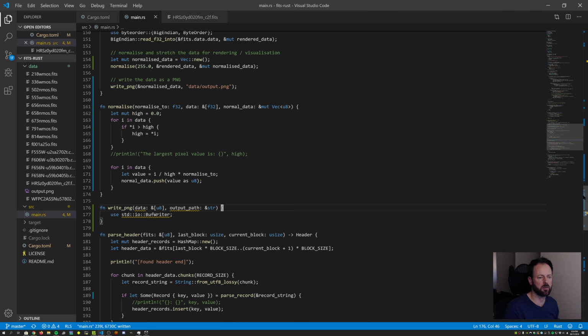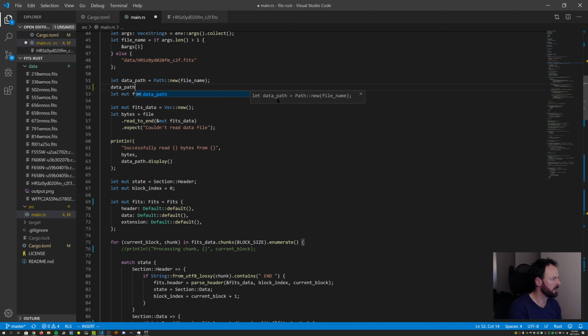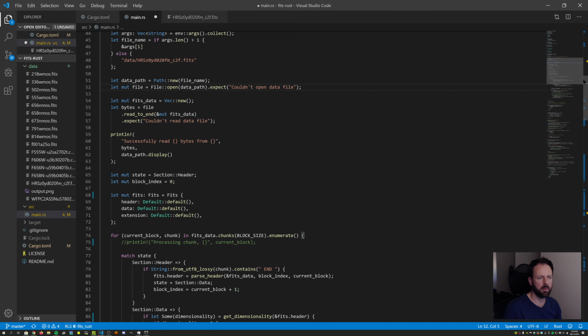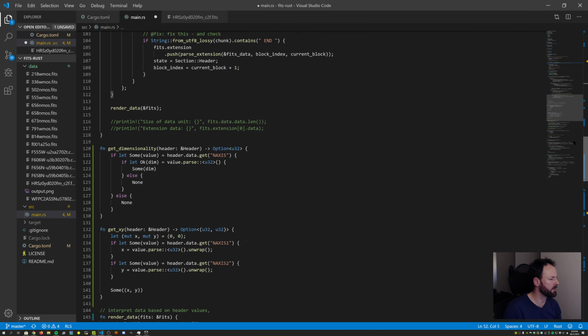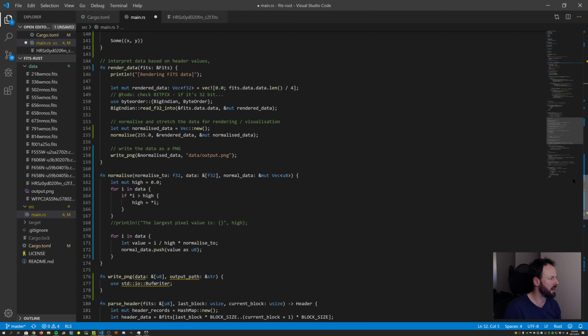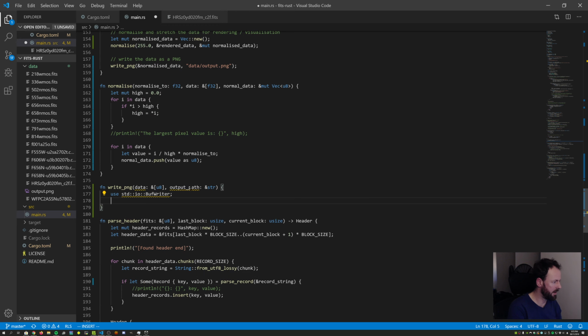Ideally what we should do is parse this path object that we created up here, data path. I wonder what that data path has. If it has a file name or something, then we could just pass that, right? All right. Anyway, we can do that later. We'll just keep overwriting data/output.png, and we've got a BufWriter.